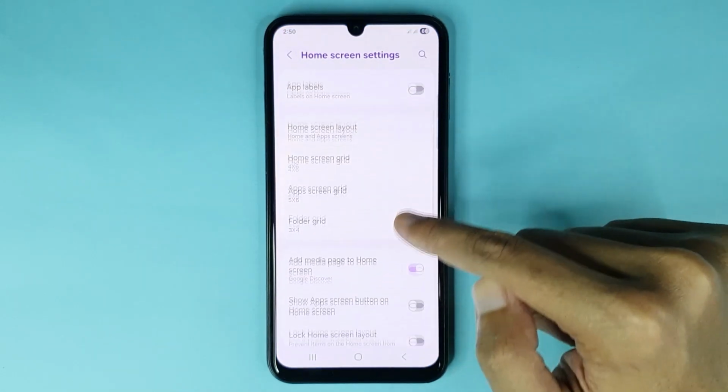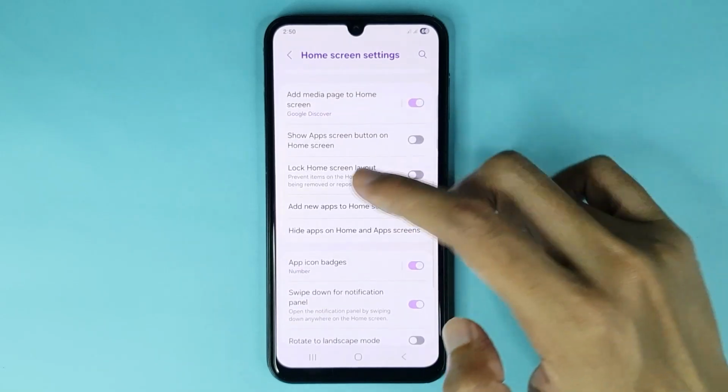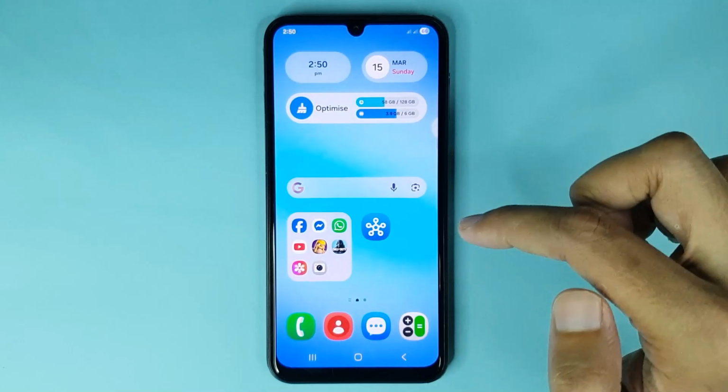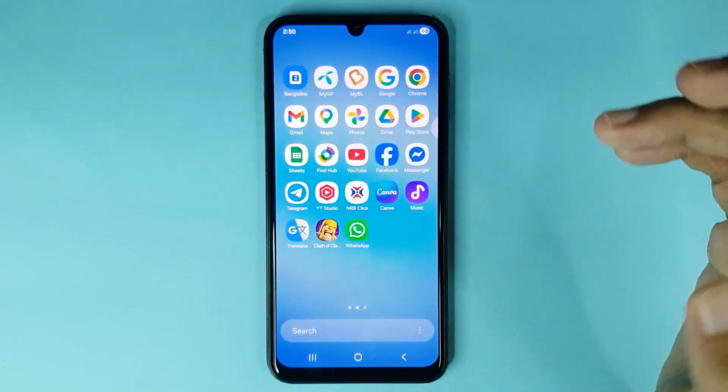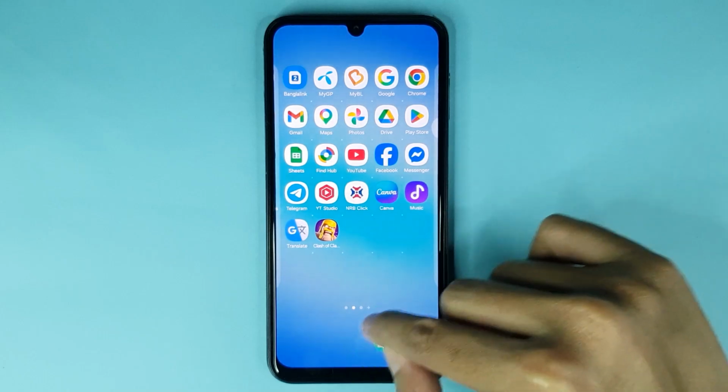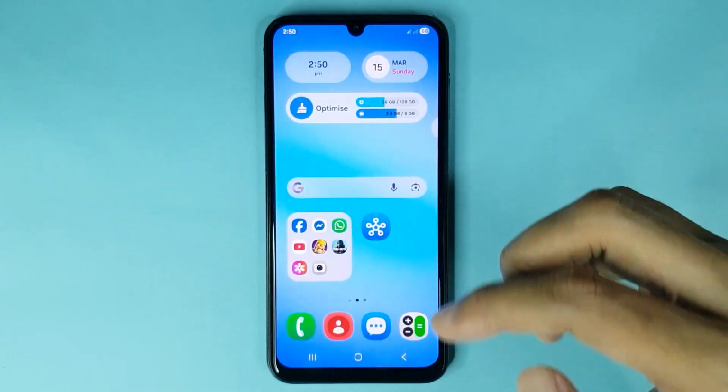Now just touch and hold on the home screen and then go to settings option. Then scroll down and enable this option, lock home screen layout, and then go back. Now if I try to add any app on the home screen, just touch and hold it and you can see I cannot do it. That means my home screen layout is locked.